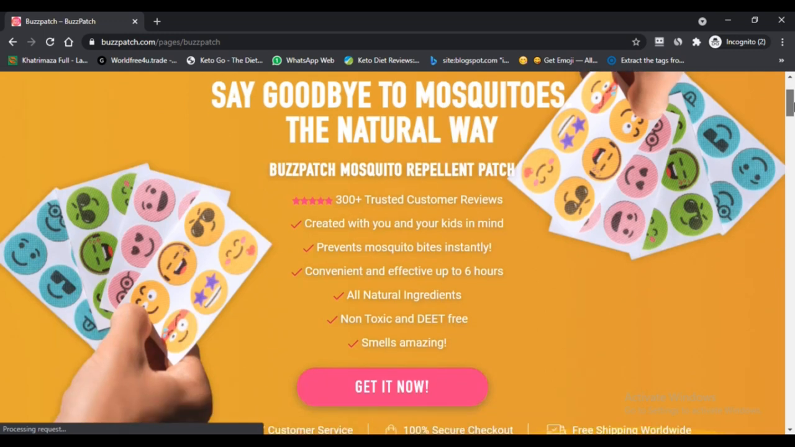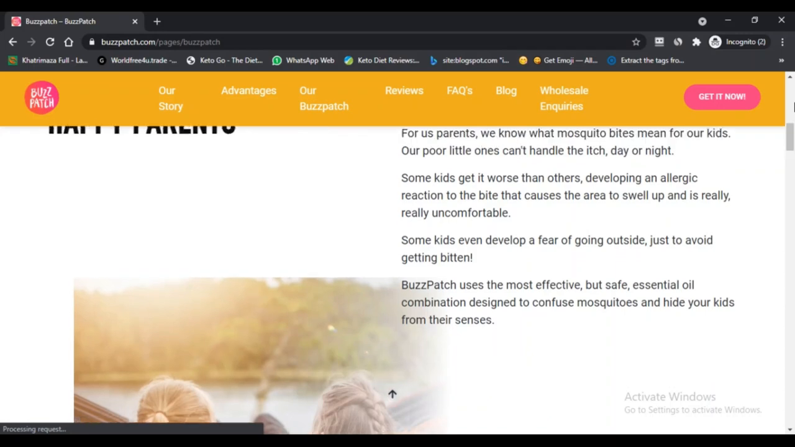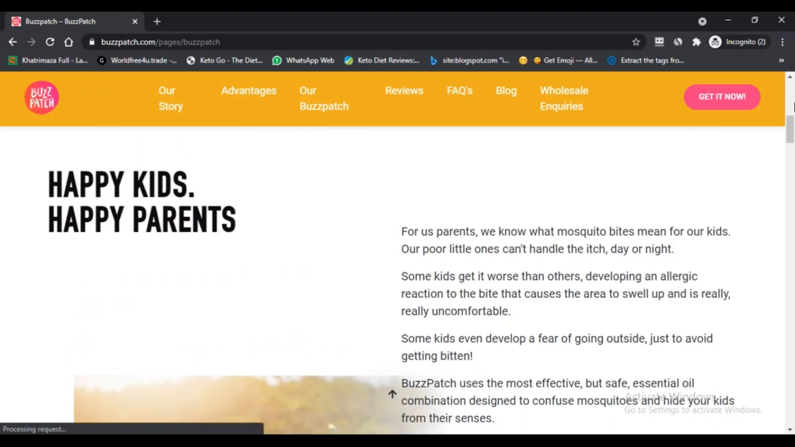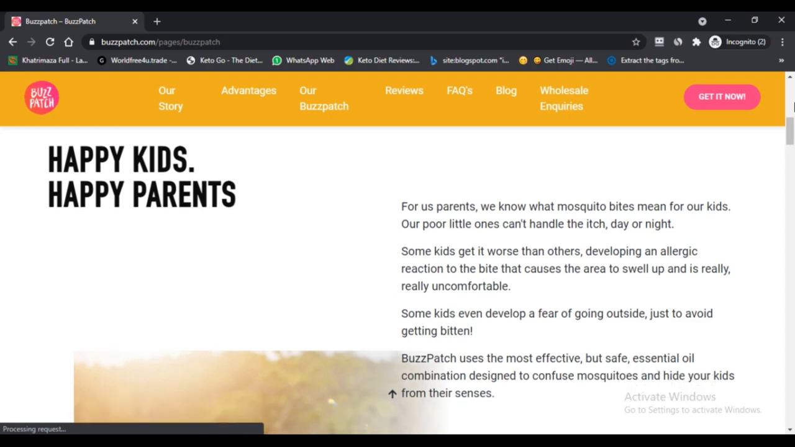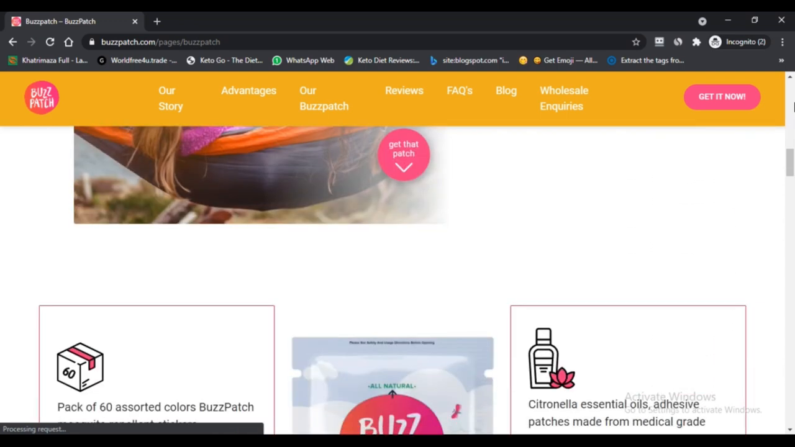Buzzpatch.com is an e-store that offers stickers that keep you away from mosquito bites and other insects. The stickers are effective for every age group, including children. They are made of essential oil that reacts with carbon dioxide exhaled by us, which keeps the insects away.